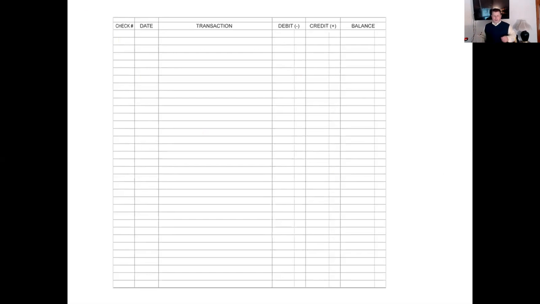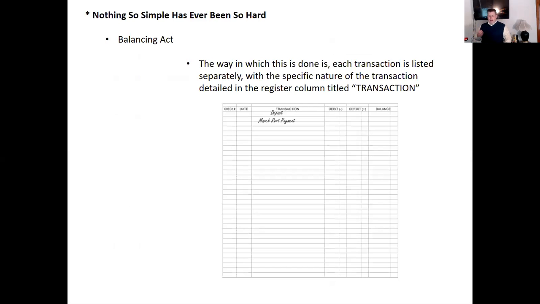And you'll notice it has a place for the check number, the date, what the transaction is, for example, Walmart or something like that. Whether it's a debit, you're taking money out, or a credit, you're putting money in, and then your running balance as you go. So the way in which this is done is each transaction is listed separately with the specific nature of the transaction detailed in the register column titled transaction. So you'll notice here in this case, that we have two transactions. One is a deposit and the other is the March rent payment.